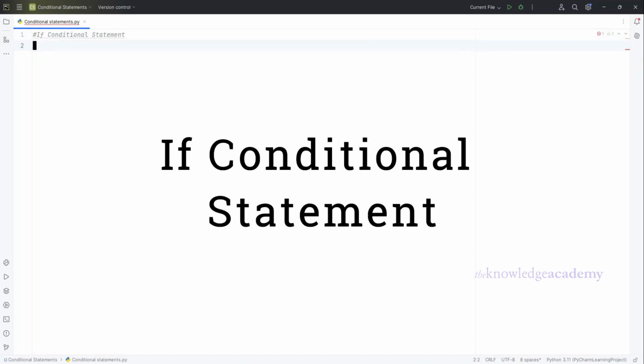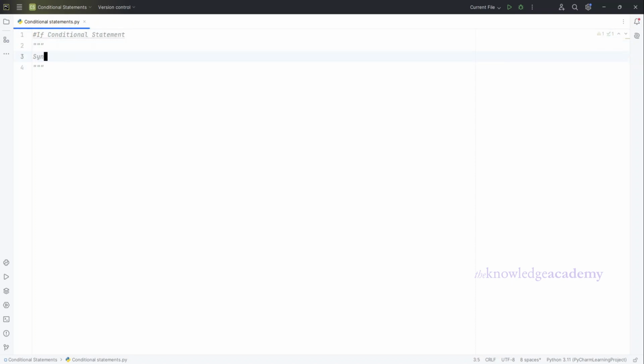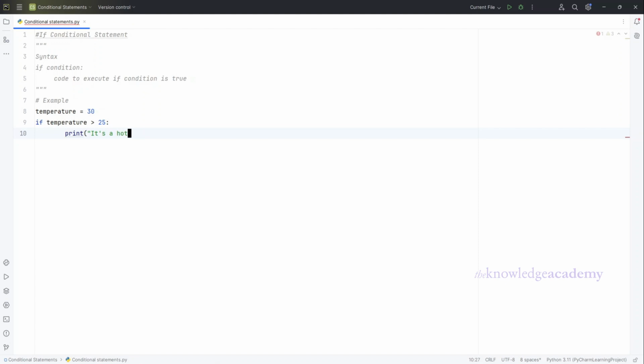It's like asking, is it sunny outside? If the answer is yes, you wear sunglasses. Let's see this in action with some code. So here we set the temperature to 30. The program checks if 30 is greater than 25. If it is, and it is, it prints it's a hot day.